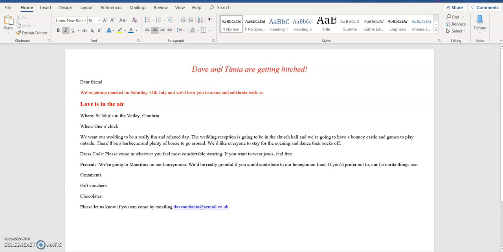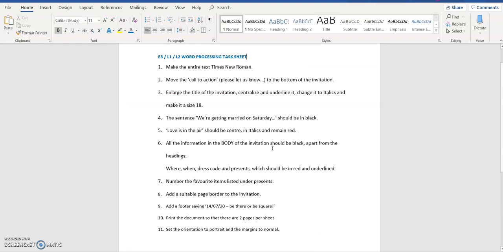It is already italics, but the question asked me to underline it. So I'm going to underline as well. Okay, so I've centralized it, underlined it, made it italics, and I've also changed it to size 18. I'm just going to check. Centralized, underline, italics, and size 18. Excellent. Okay, and we've enlarged it, yes, to size 18.